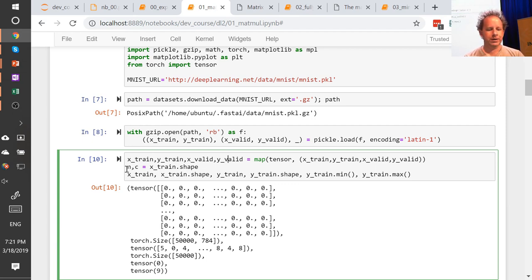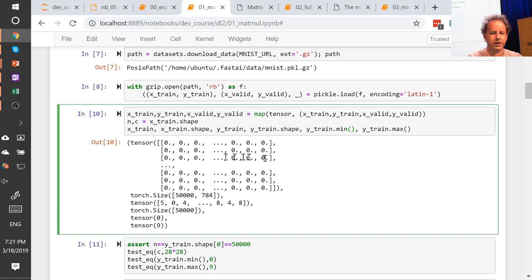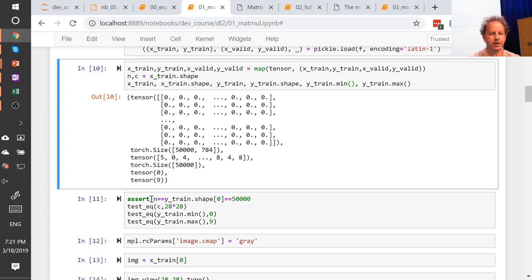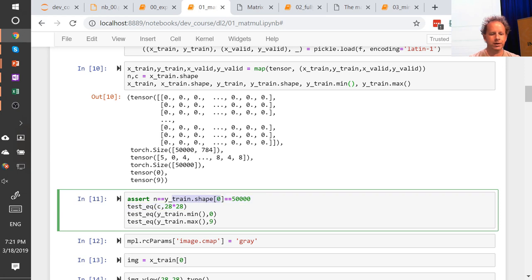So we can now grab the number of rows and number of columns in the training set, and take a look. Here's MNIST, hopefully pretty familiar to you already. It's 50,000 rows by 784 columns, and the Y data looks something like this. The Y shape is just 50,000 rows, and the minimum and maximum of the dependent variable is 0 to 9. So hopefully that all looks pretty familiar. Let's add some tests. The N should be equal to the shape of the Y, which should be equal to 50,000. The number of columns should be equal to 28 by 28, because that's how many pixels there are in MNIST, and so forth. We're just using that test equals function that we created just above.